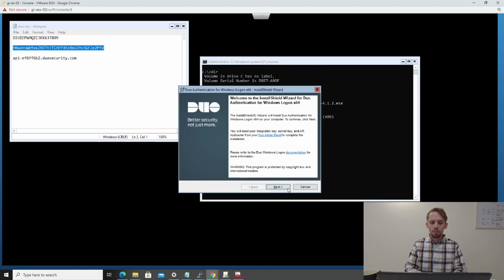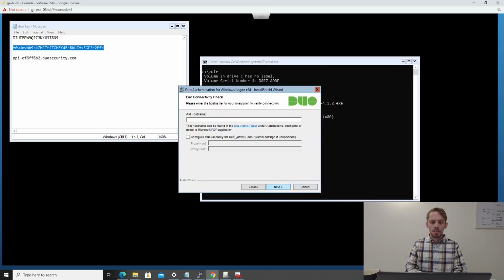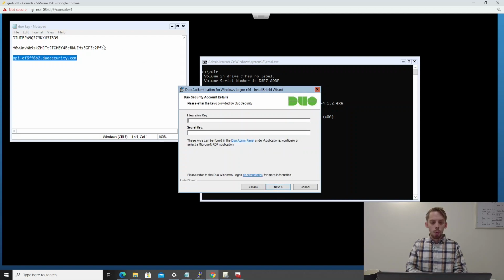And the installation is actually very simple. The first question is asking for the API hostname, so we're just going to copy and paste that. Again, this is what's found in the Duo admin panel under this application. And I'm not using any manual proxy settings for proxying HTTP traffic or whatnot, so I'm going to leave that unchecked. Click on Next. Here is where we type in the integration key, again from the Duo admin panel, and also the secret key from the Duo admin panel.